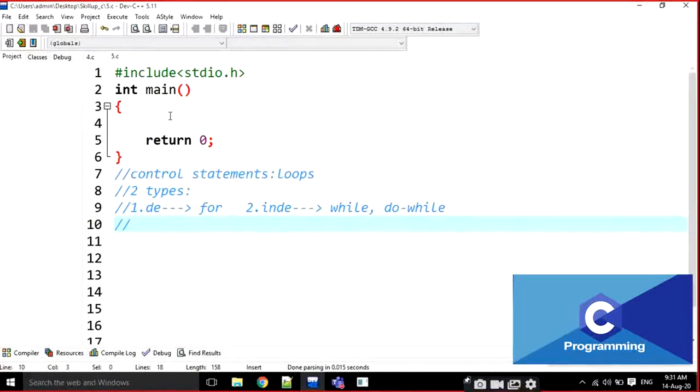Okay. And for example, your BTech degree is there. You are coming to college. I am also coming to college, right? Every day we both are coming to college. For example, if you are a BTech student, how many years are you going to college?